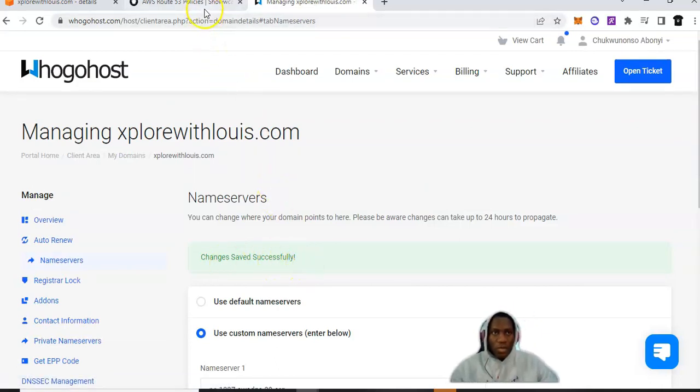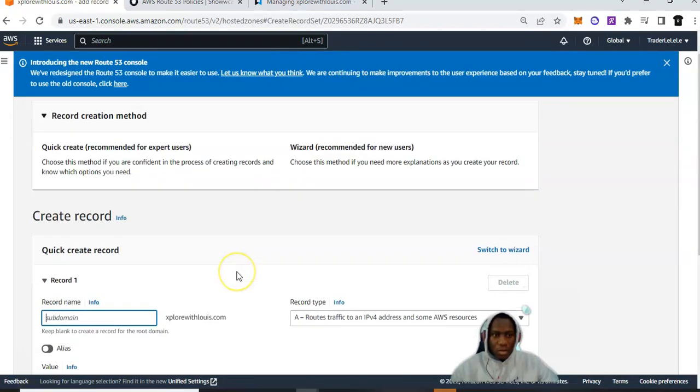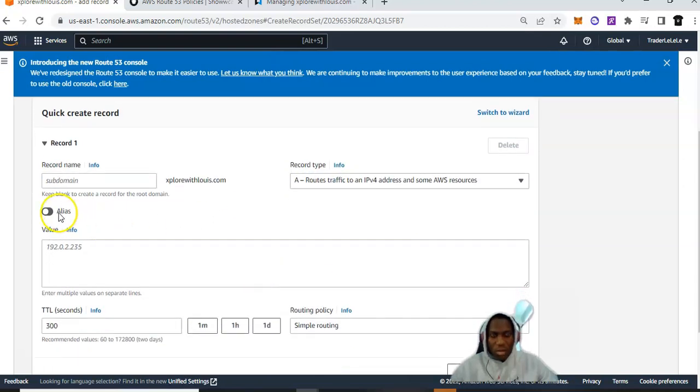So now we'll go back to Route 53, and then we create a record. We create an A record, right? So here I'm going to click create a record, and my domain, there is no subdomain. It's the naked domain, explorewithlewis.com. It's an A record. We have different types of record. It's not an alias. I want to first of all connect to my secondary server, right?